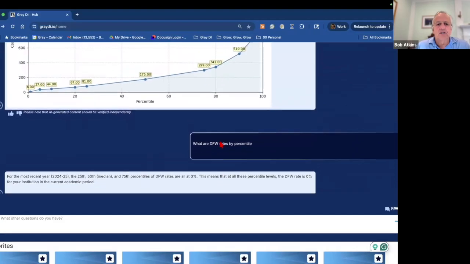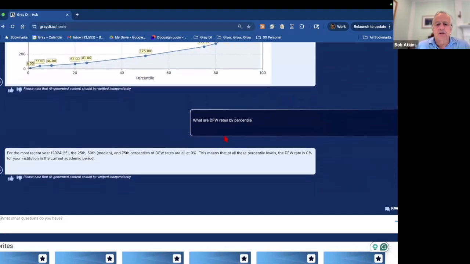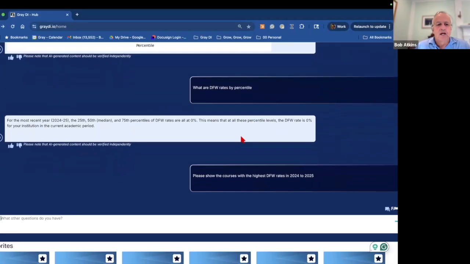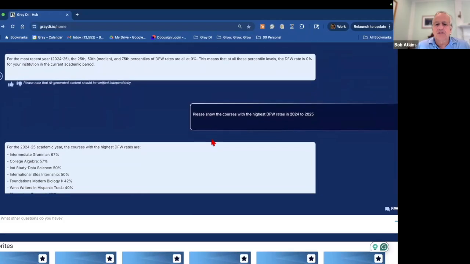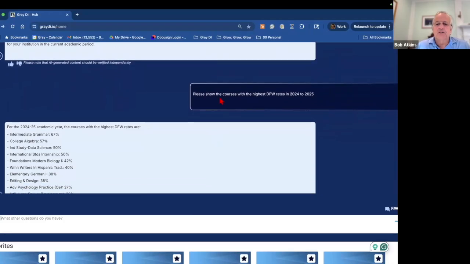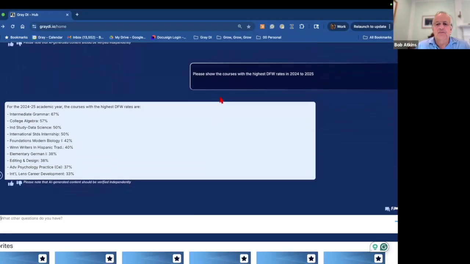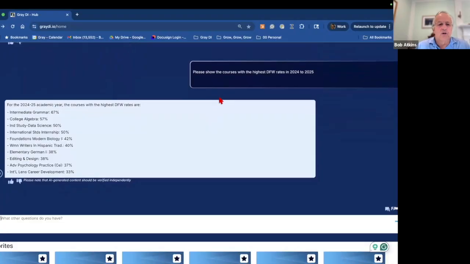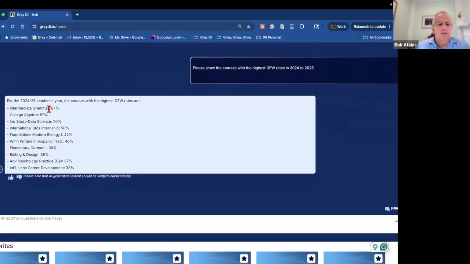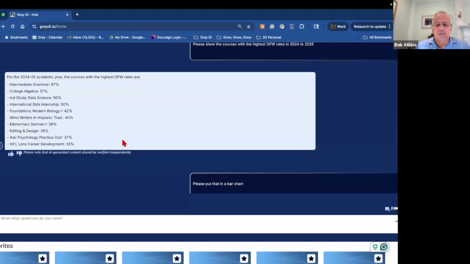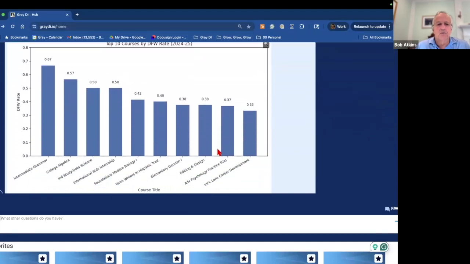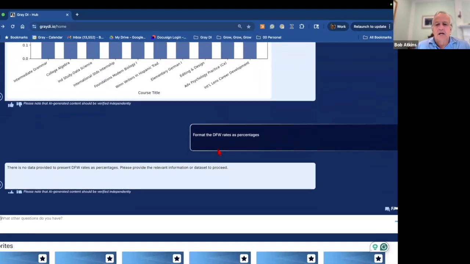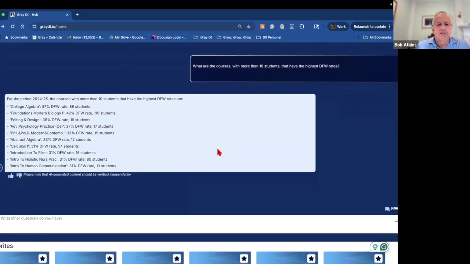Then I wanted to transition and look at something very different, DFW rates. So I asked it, what are DFW rates by percentile? And it couldn't figure it out the first time. So I switched and asked it to show the courses with the highest DFW rates in 2024-25. And here they are, intermediate grammar, college algebra, and so forth. And I asked it to put that in a bar chart, which it was nice enough to do. And I wanted it to do it as percentages.